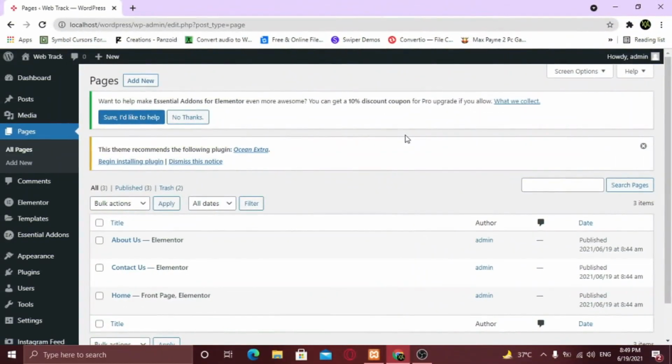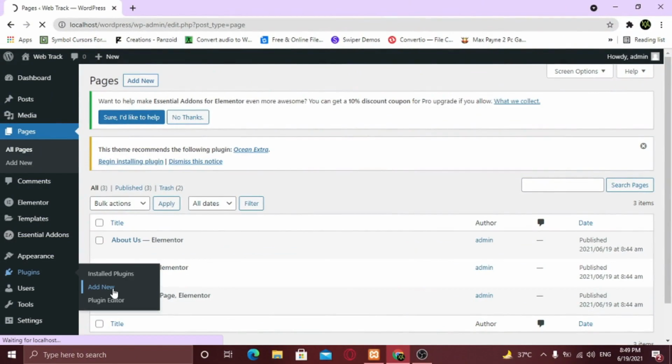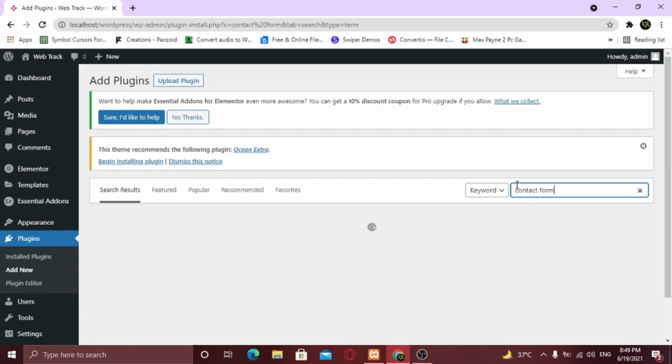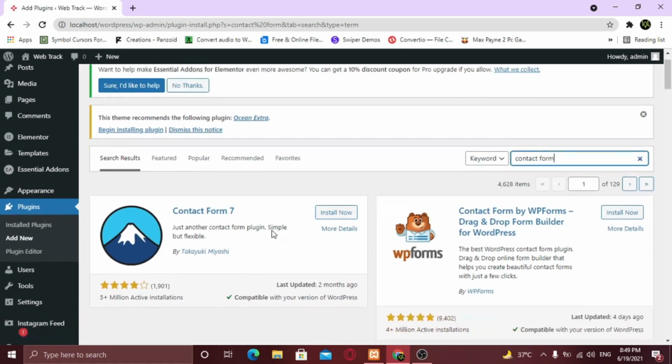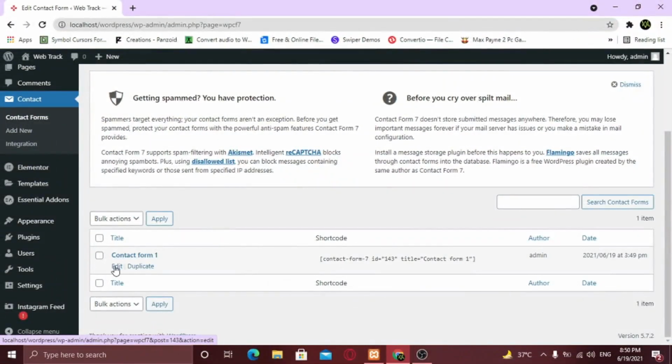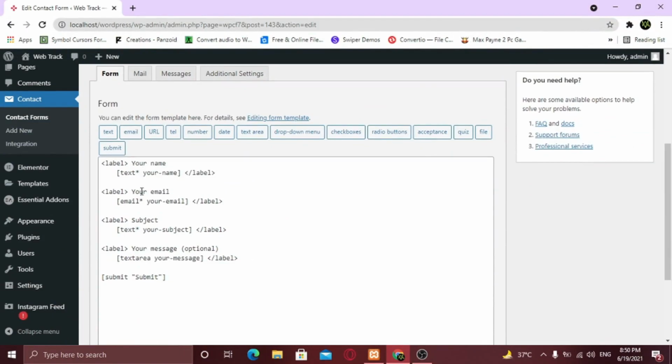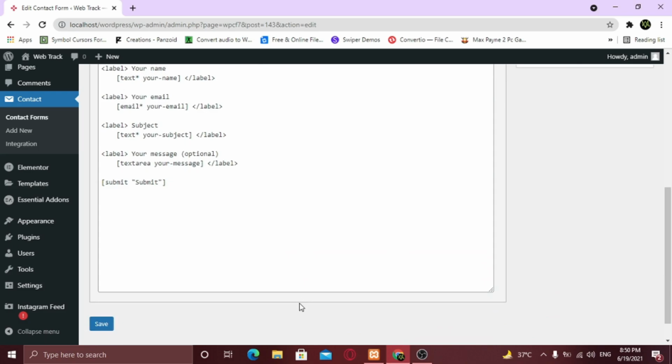Before we upload the file in the Contact Us page, we need a plugin to create our Contact Us form. So let's do it too. In the Plugins section, search for Contact Form 7. Install and activate it. This plugin comes with a demo contact form also. Click on it. You'll see that these are the fields we need in our contact form. So we'll use it. To use it, copy the shortcode from here.